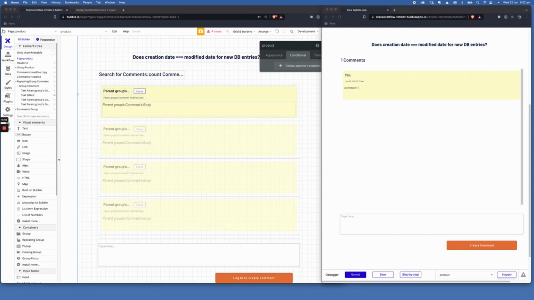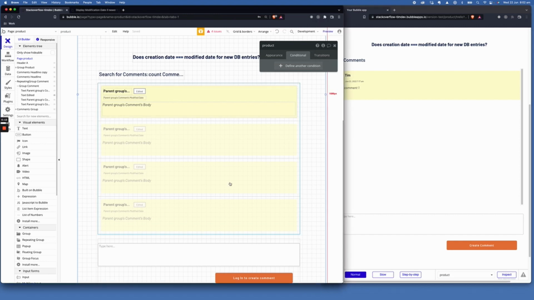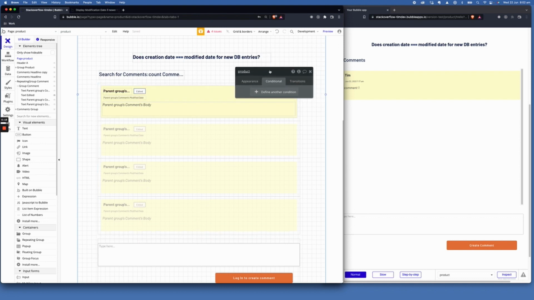All right, in this video, I'm going to be trying to answer the question: does the creation date equal the modified date for new database entries in Bubble? For full context, how I started to explore this problem: I've got a comment section in my application and I want to add an edited flag. The comparison I wanted to use was comparing the modified date and the creation date. If the modified date was larger than the creation date, then I'll show the edited flag.